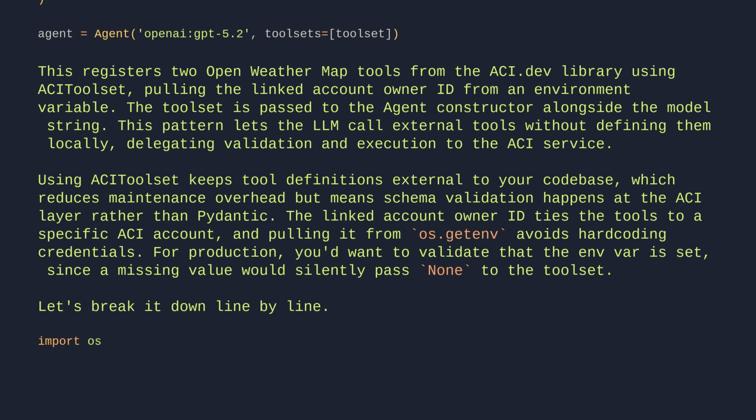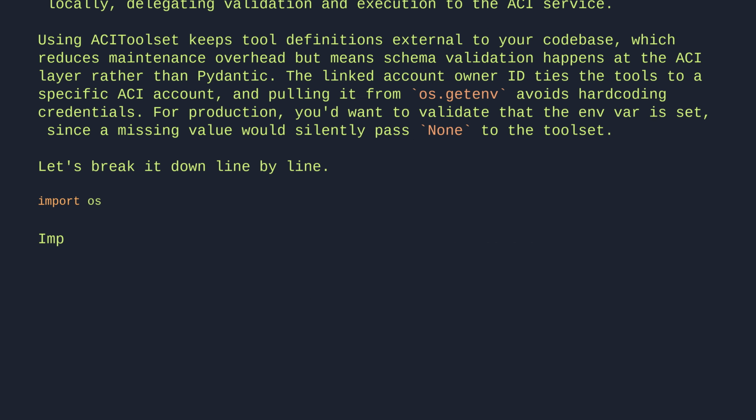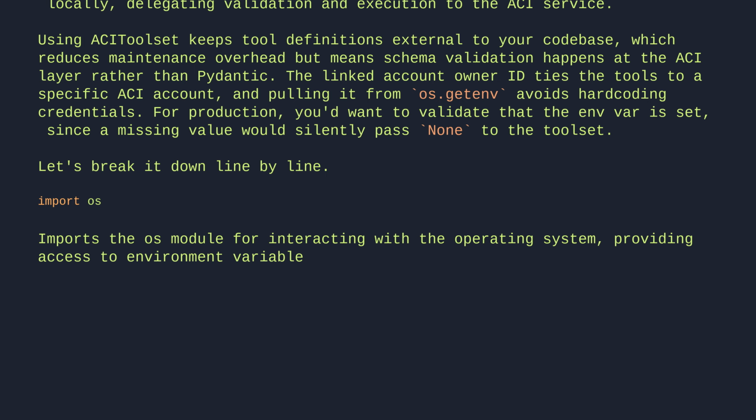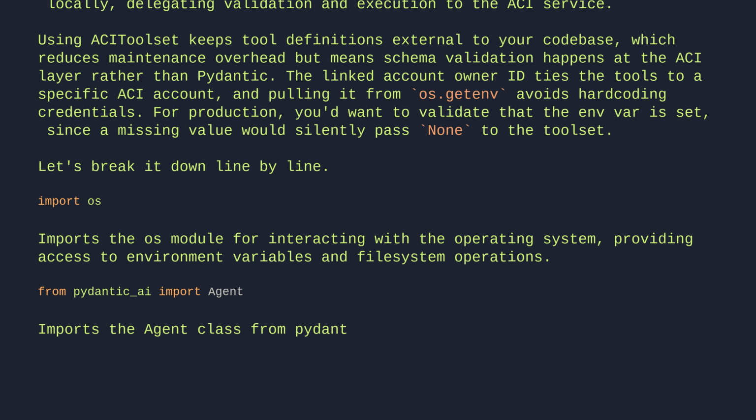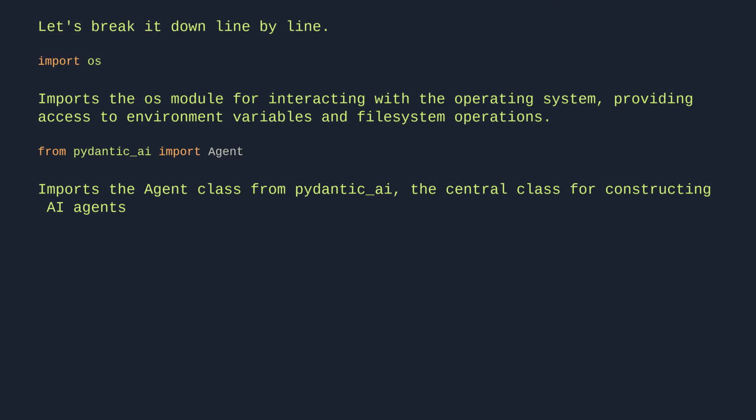Import os. Imports the os module for interacting with the operating system, providing access to environment variables and file system operations. From pydantic_ai import Agent. Imports the Agent class from Pydantic AI, the central class for constructing AI agents in that framework.